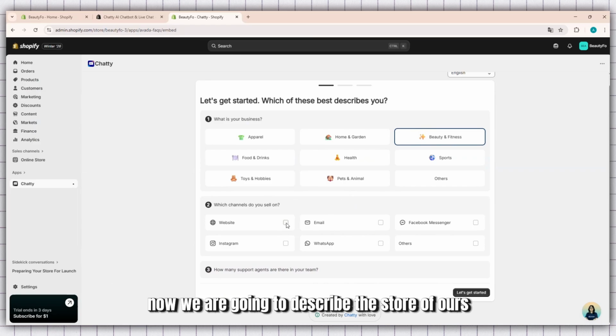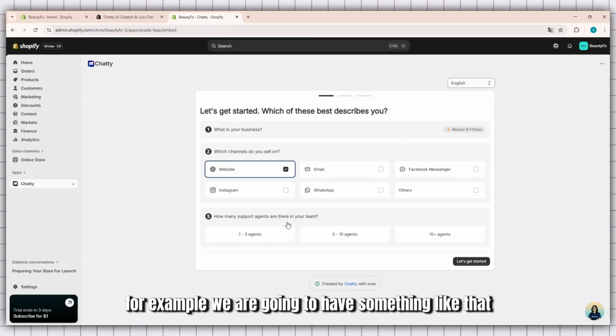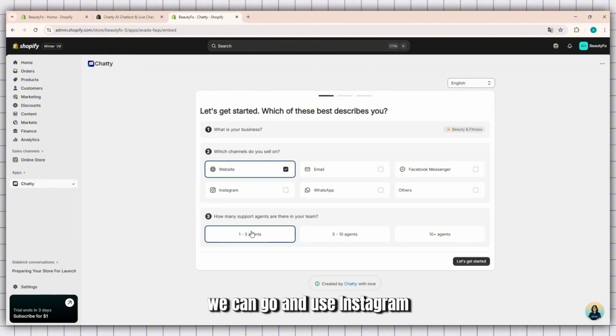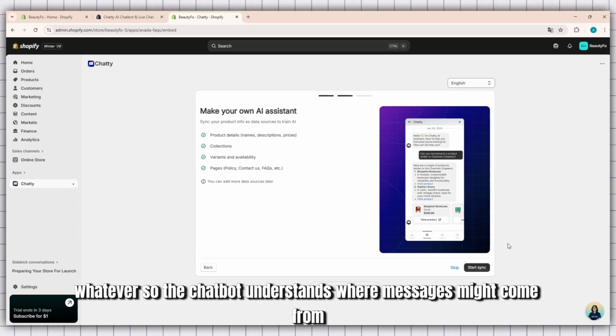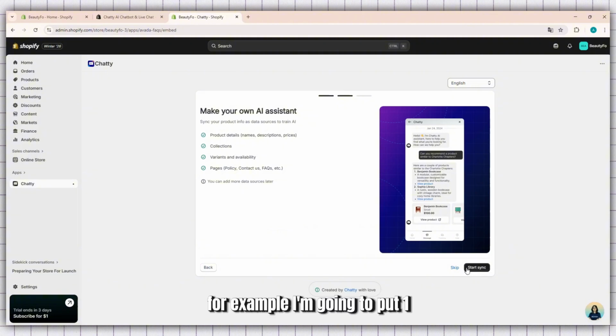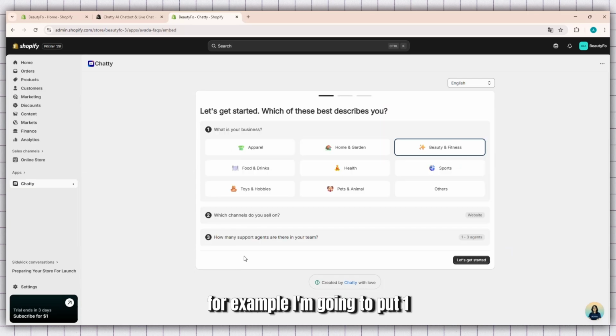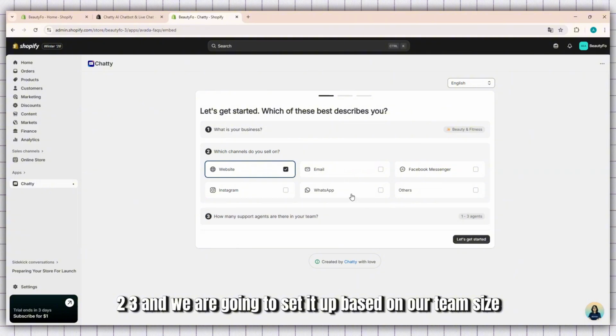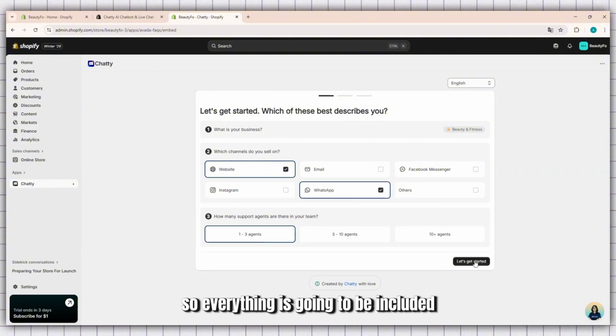Now we are going to describe our store. For example, we are going to have something like that. What channels I'm going to sell in, emails for example. We can use Instagram, Facebook, whatever, so the chatbot understands where messages might come from. And finally, how many support agents there are in your team. For example, I'm going to put 1, 2, 3, and we are going to set it up based on our team size. So everything is going to be included.